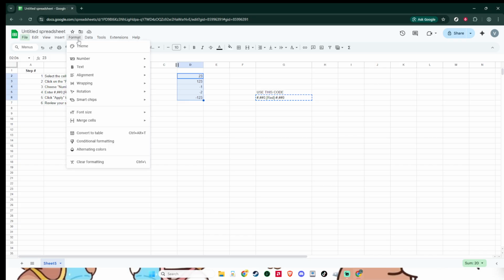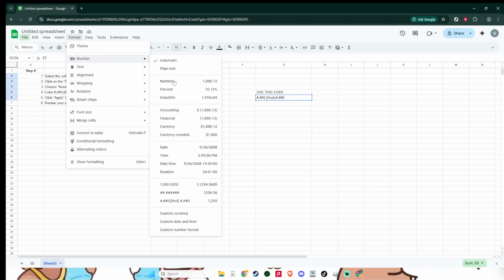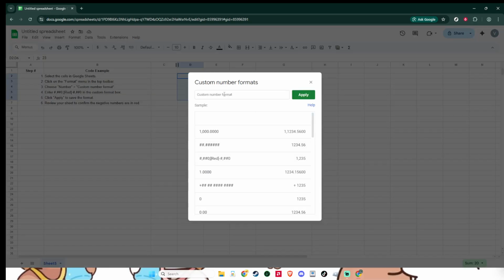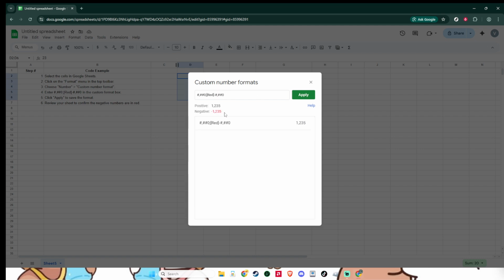From there, hover over Number to open its options, and then choose Custom Number Format. This opens a small dialog where we'll define exactly how positive and negative numbers should appear. In the Custom Number Format field, type this format exactly as follows. #,##0;[Red]-#,##0. Let me quickly explain what this means.